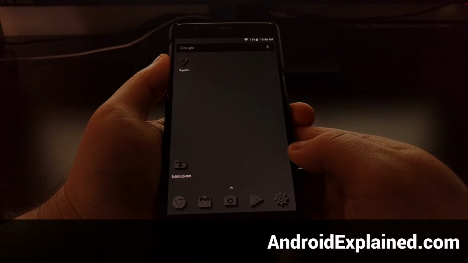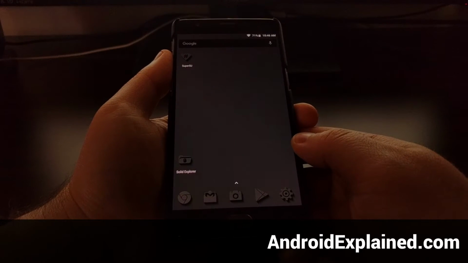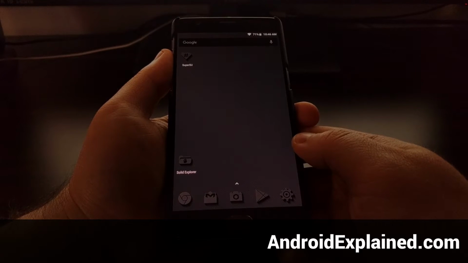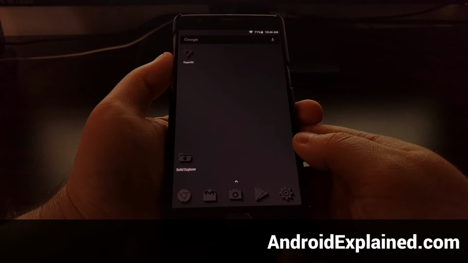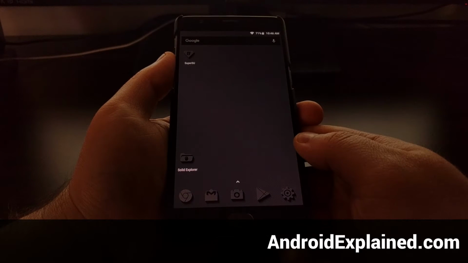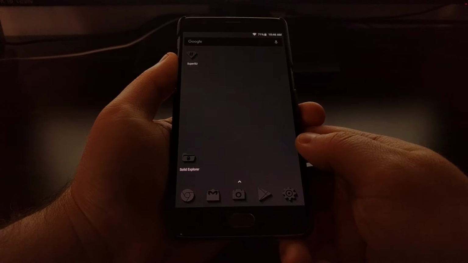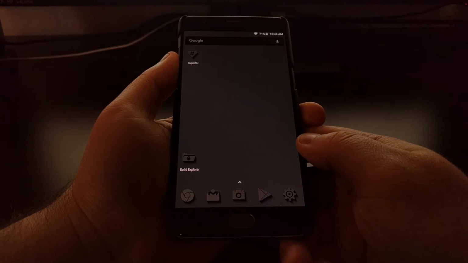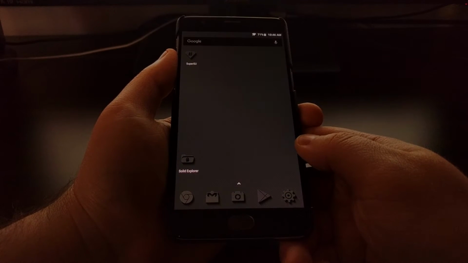Now that the OnePlus 3 and the OnePlus 3T both have OxygenOS 4.0, which means that it has been updated with the Android 7.0 Nougat update, this comes with some additional features that I'd like to show off. And today I want to show you how to change the display size for these two devices.